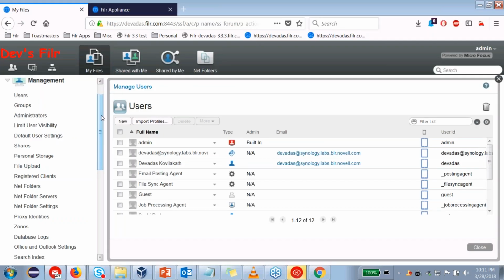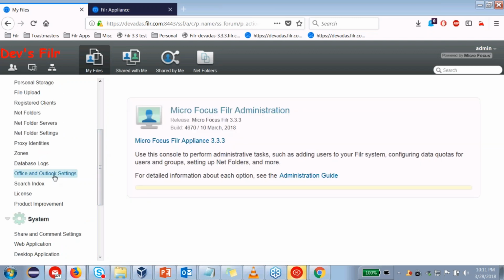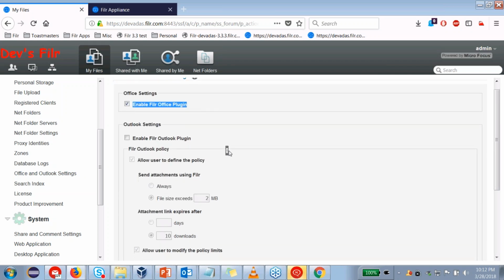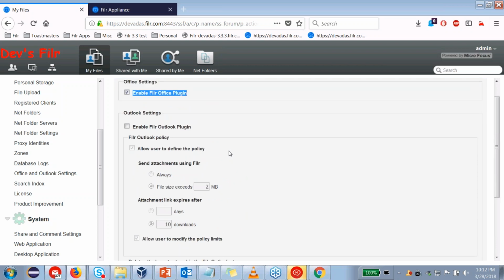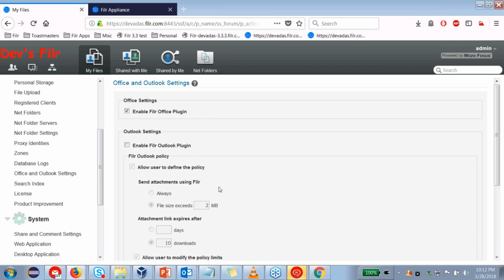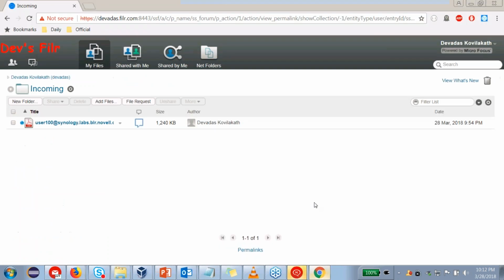You need to go to the setting called Office and Outlook inside the admin console. By default everything is disabled, as it is a new feature. So you will have to enable this capability by clicking the checkbox next to enable Filr Office plugin inside the Office and Outlook setting. It is independent of the Outlook plugin. So if you're on Standard, you would not need to do anything apart from enabling the Office plugin. Once you do that, you can just click apply, and that opens up the plugin for the end users.